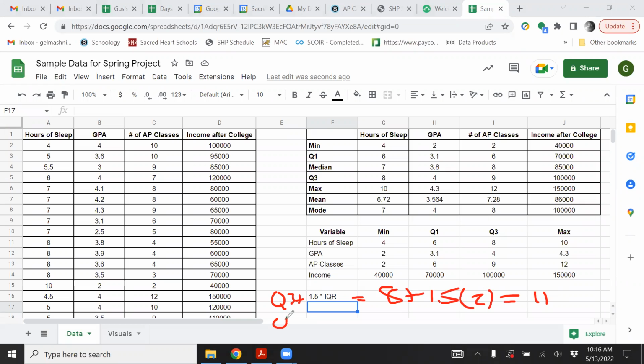On the flip side, you do Q1 minus 1.5 times IQR on the low end. Q1 is 6 minus 1.5 times 2, so I'm getting fewer than 3 hours of sleep. That's really dangerous. That would be an outlier also. Fortunately, we don't see that, but that's how you could verify if you have any outliers, by going through that very simple calculation.